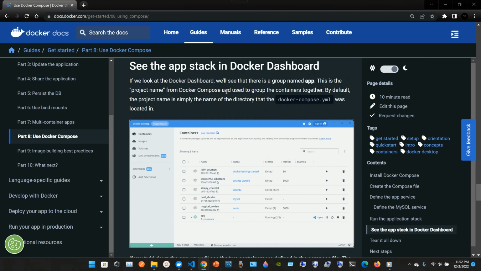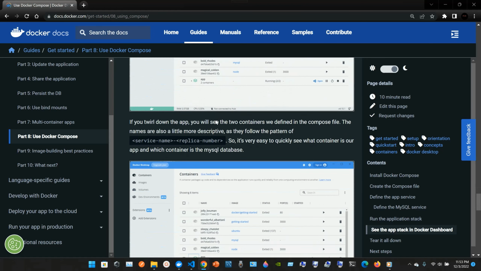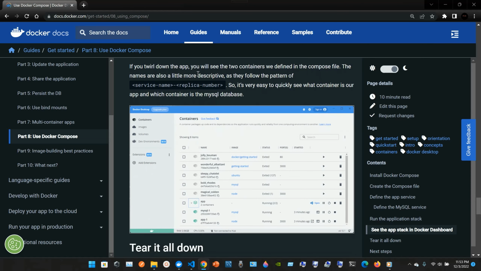So if we look at the Docker dashboard, we'll see that there is a group named app. This is the project name from Docker Compose and is used to group the containers together by default. The project name is simply the name of the directory that docker-compose.yaml was located in. So if you scroll down the app, you will see the 2 containers we defined in the compose file. The names are also a little more descriptive as they follow the pattern of <service-name>-<replica-number>. So it's very easy to quickly see what containers are up and which container is the MySQL database.